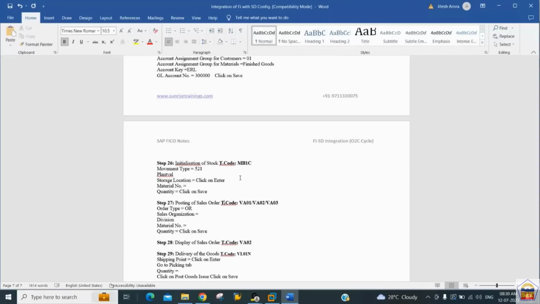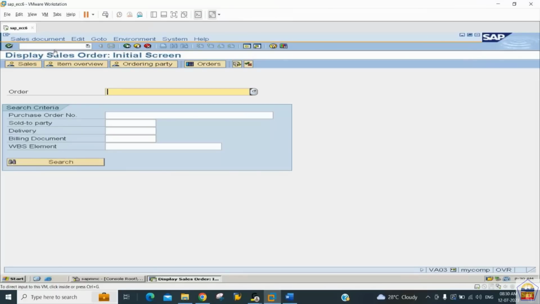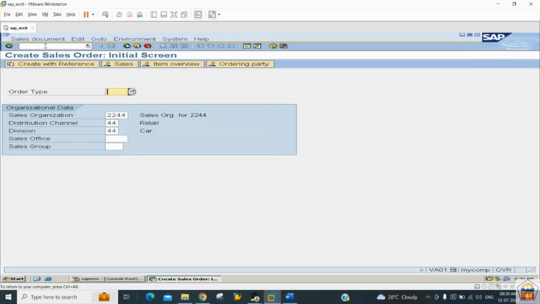Creation of the sale order we can do with the help of transaction code VA01. If you want to make changes in your sale order, we have transaction code VA02. If you want to only display your sale order, we have transaction code VA03. So since we need to create the sale order, we can run first transaction code VA01. This is for the creation of the sale order. So we'll be using the order type for the sale order creation as standard. It is OR, ordinary sale order creation.